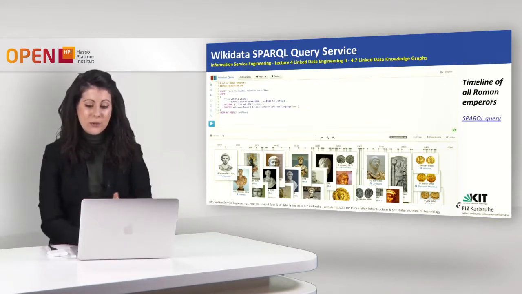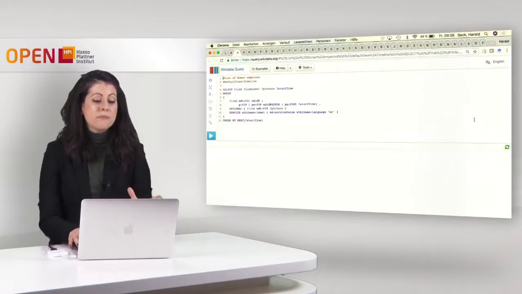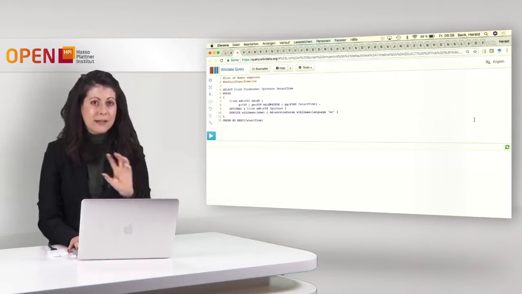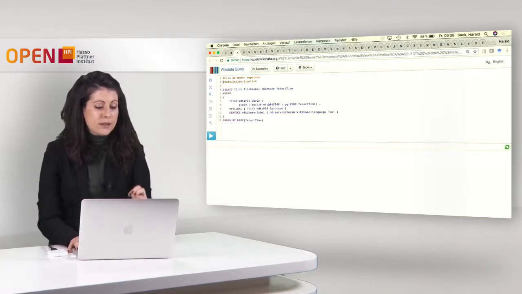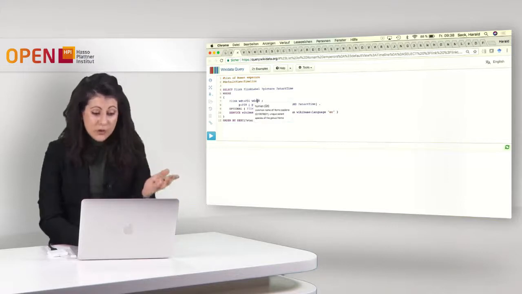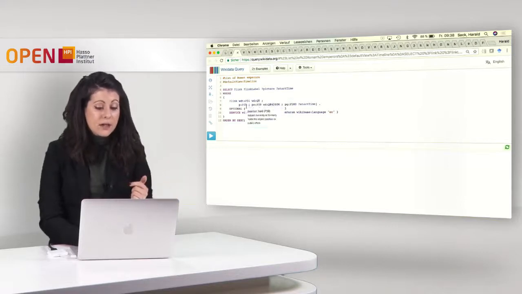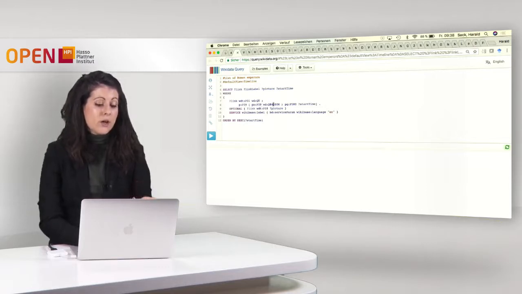So here I ask for a query: I want to find the timeline of all Roman emperors. And let's try to do it again together. So this is our query. In order to specify that you go for a timeline answer, you should put this second line here. So you should define the default view to be a timeline. And then we have our normal query where we ask for something which is an instance of a person or a human, and then the position held, which is similar to the occupation, should be Roman emperor.